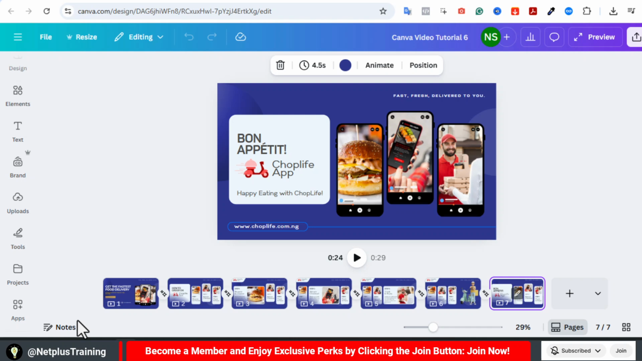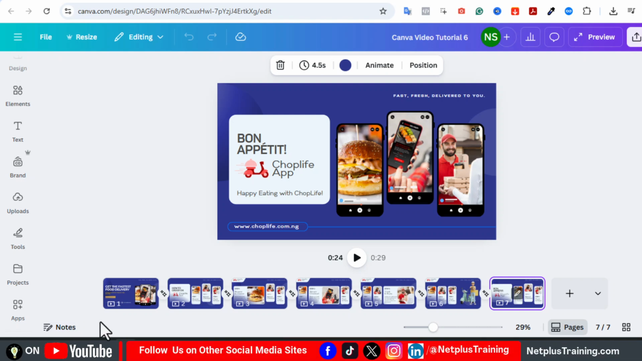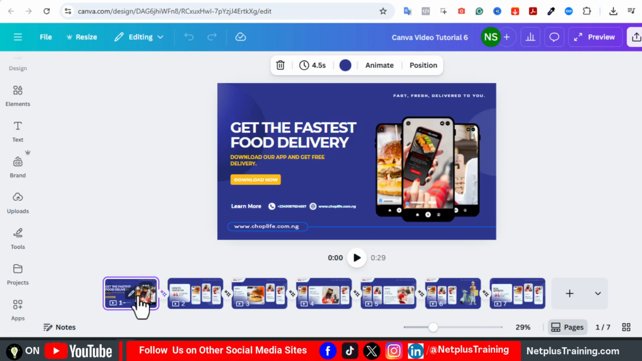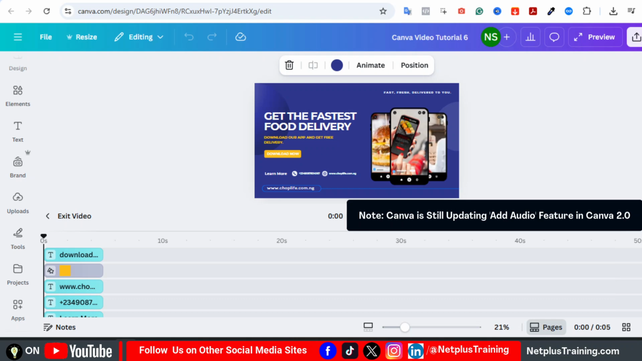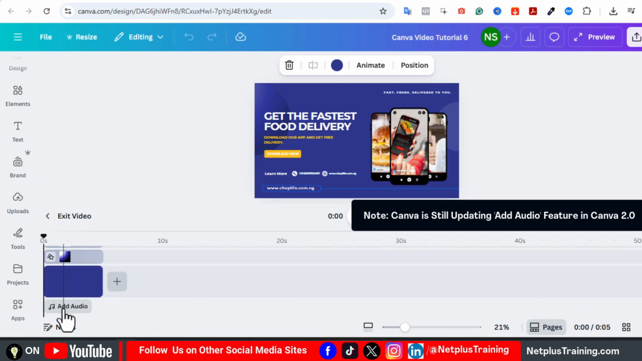Finally, let's add background music to complete the video. At the bottom of the main timeline, click Add Audio. If you don't see it there, go to page 1, scroll to the bottom of that page's timeline and click Add Audio.